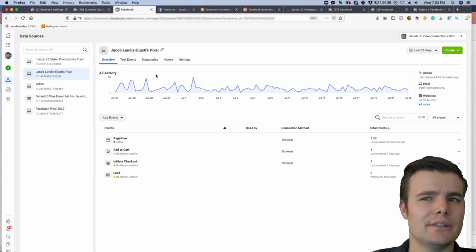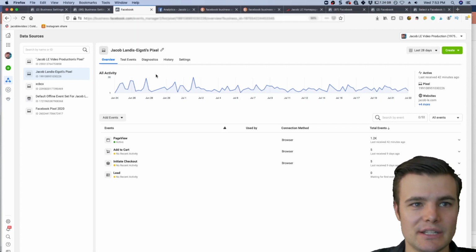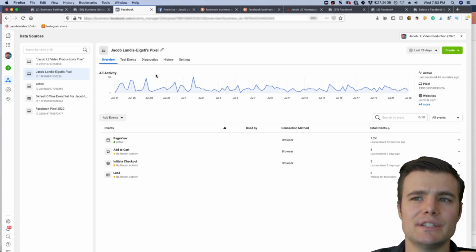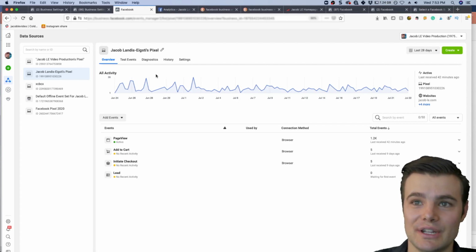So by default, it's probably going to try to set up some events like, hey, we think that this page means that someone made a purchase, but you always want to double check all of your thank you pages, all of your checkout pages to make sure that that's set up correctly, because otherwise it's not going to track your ad campaign properly, which is a huge, huge deal.